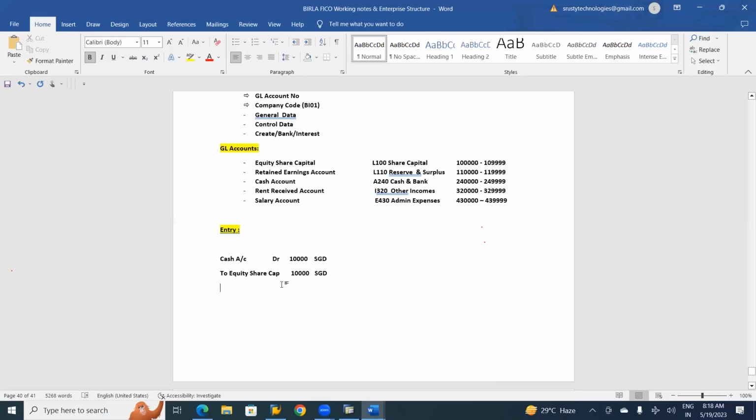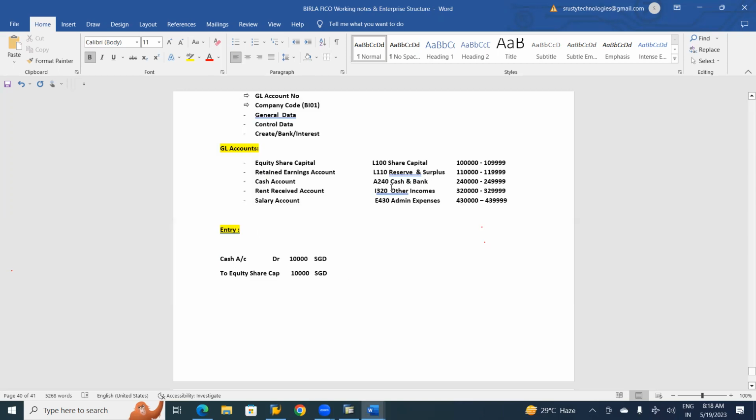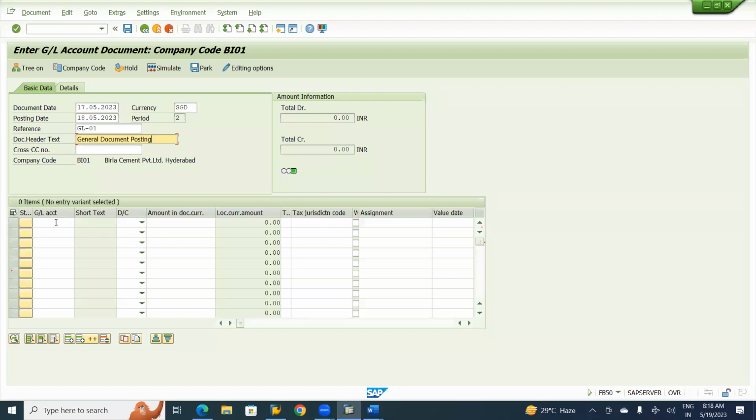Cash account debited to equity share capital account. What is the GL account number we have given for cash account? 2,40,000. So here we need to give the GL account 2,40,000. Here we need to select debit, and amount. What is the amount? 10,000.